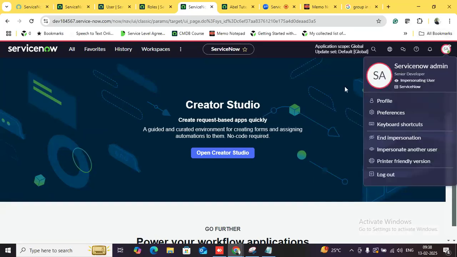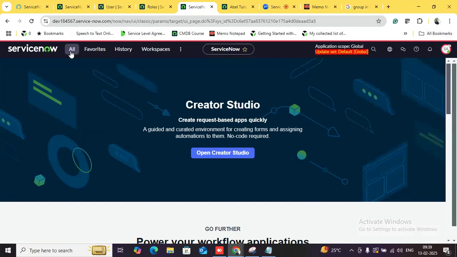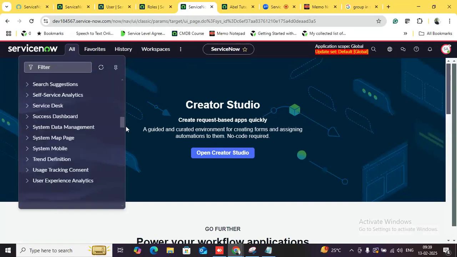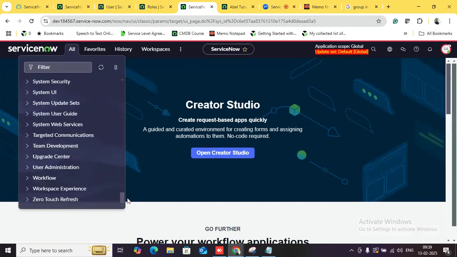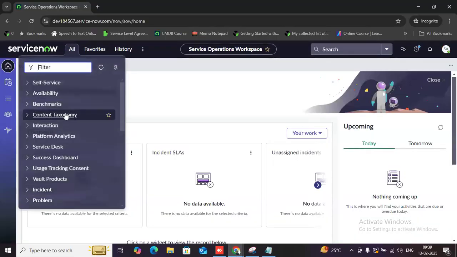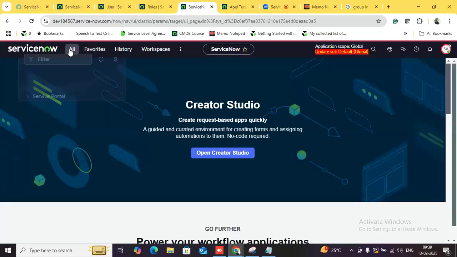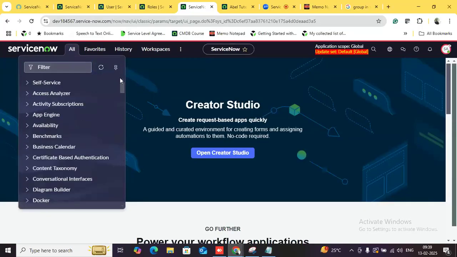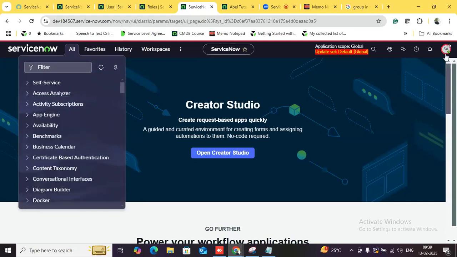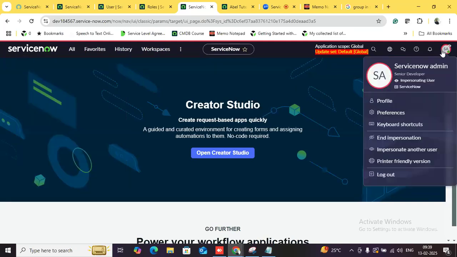Service now admin, senior developer, everything is showing here. Now we will go to all. Now you can see he is able to access many applications. Before assigning the role, he could see only a few applications, but now he is accessing multiple applications. Why? Because he is added to that group which has the admin role, so that is the reason he is able to access. Okay, now you are in the service now admin login.